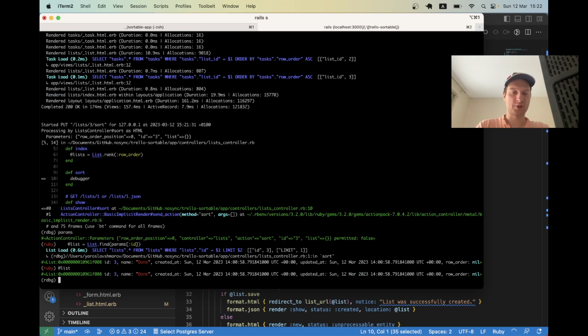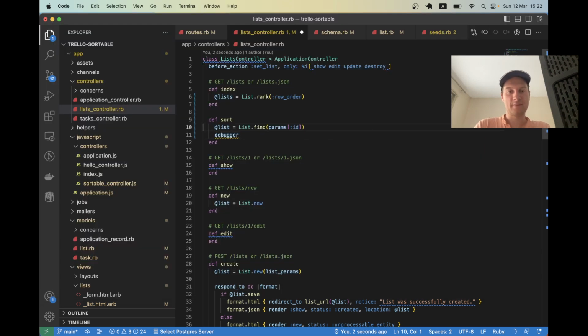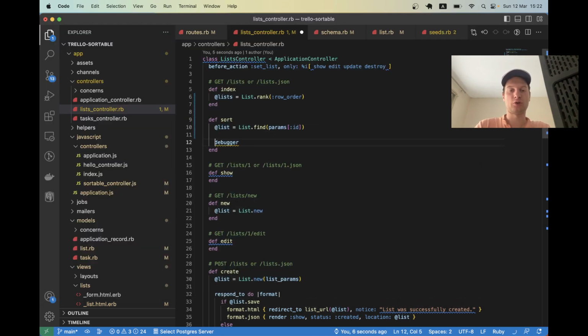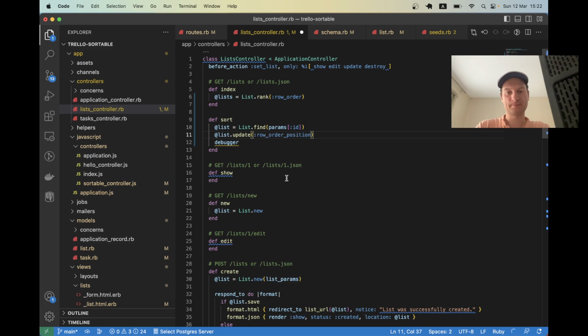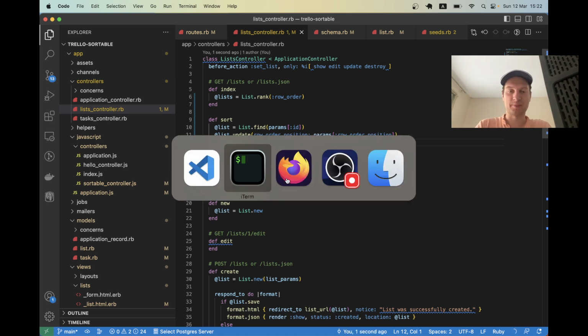Yeah, at list, you see, we found the list, and let's go back to params and see. We're going to say list.update, and we are going to say row order position is going to be updated with params row order position. And let's see what it gives us. I will stop the debugger.